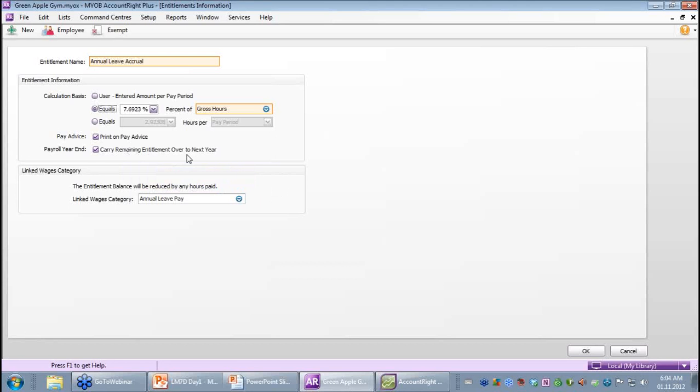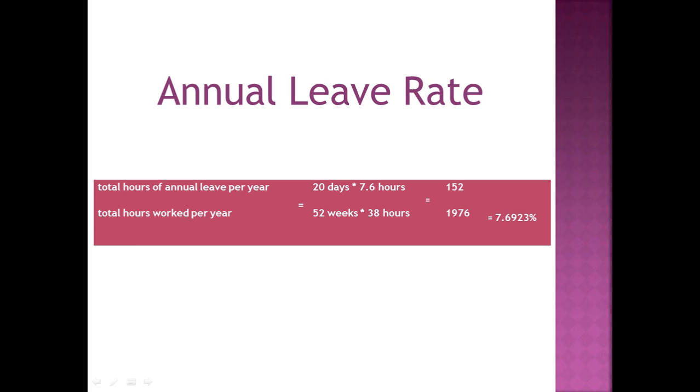Okay, so what I'd like to do is explain how I got this figure here. So I'm sure you're thinking, where on earth did that figure there come from? So if I just flip screens. Okay, so I flip screens.